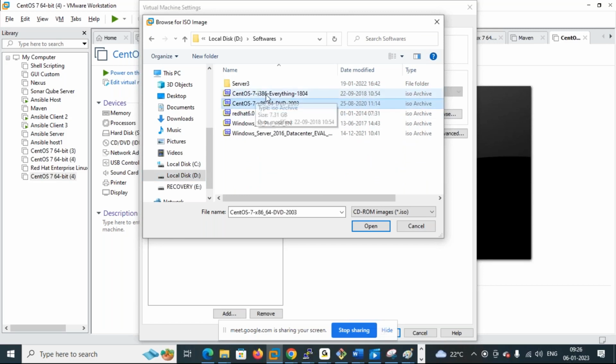This is 32-bit. i386 means 32-bit OS. x86_64 means 64-bit operating system. The above one is 32-bit. This is 64-bit. If you have installed a Windows 32-bit operating system on your laptop, you can't install 64-bit. You can install only 32-bit.